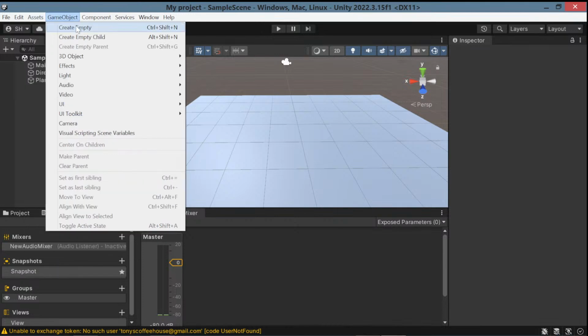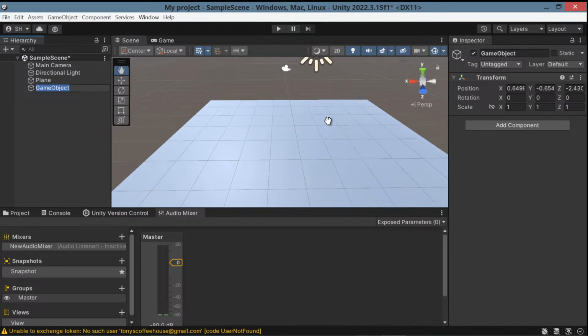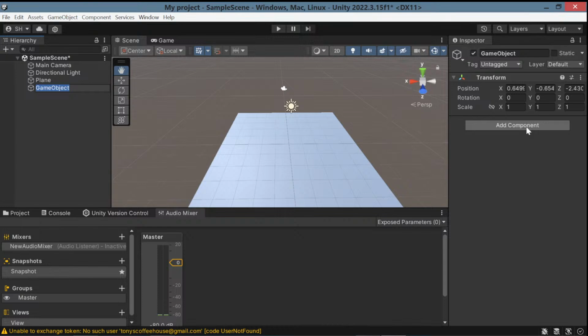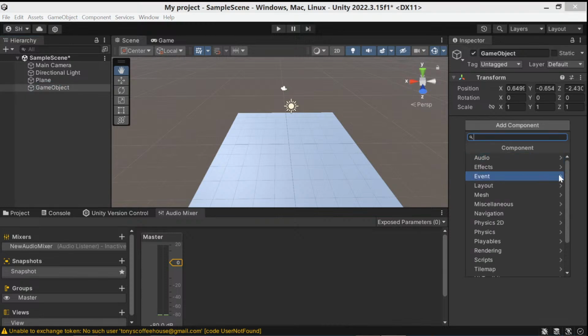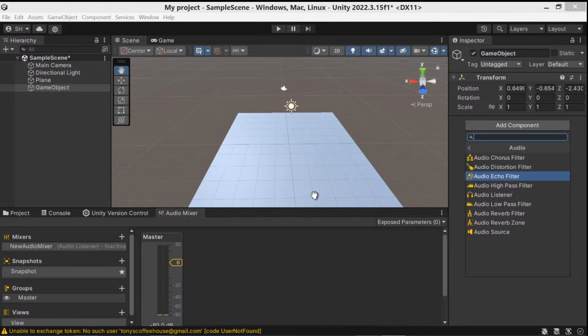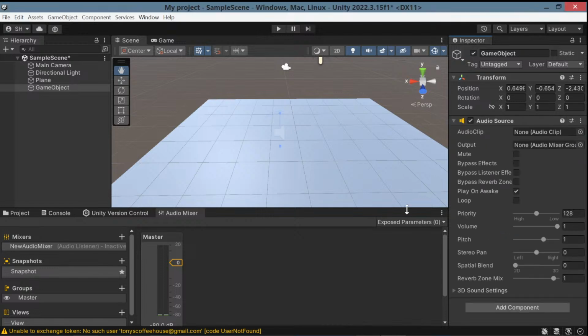Create an empty child. Empty child, whatever that is, I don't know. It's add component, wherever that went. It's a game object. It's any game object, as a matter of fact. So you could add filters, audio source, listener, like probably to put a microphone in, or trigger, distortion filters. Let me see. We'll just add a source.